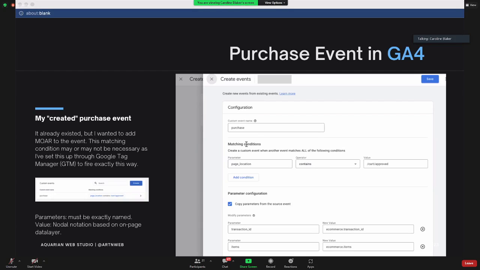I have a limiting matching condition in case stray purchases come through off of other pages, which I don't expect. And I've used the parameters to pick up data that's being passed with the event. Note the very specific syntax in the parameter and value fields. The code that feeds this is on the next slide.